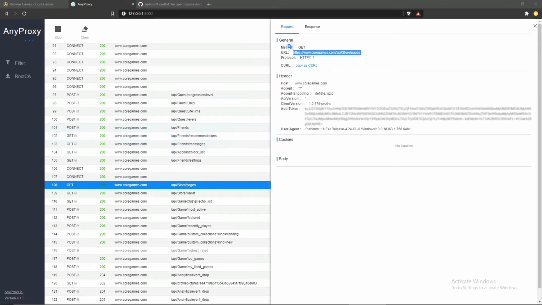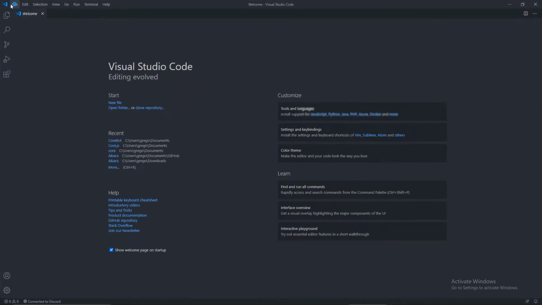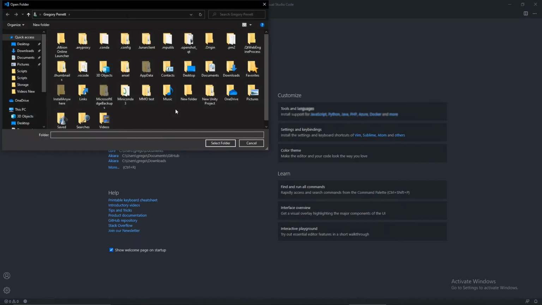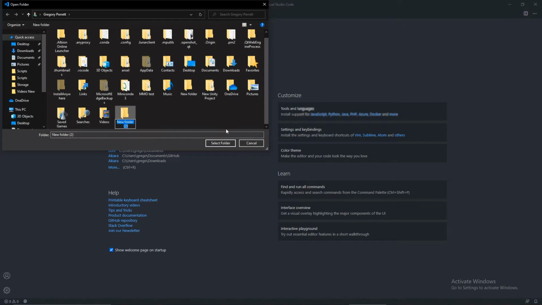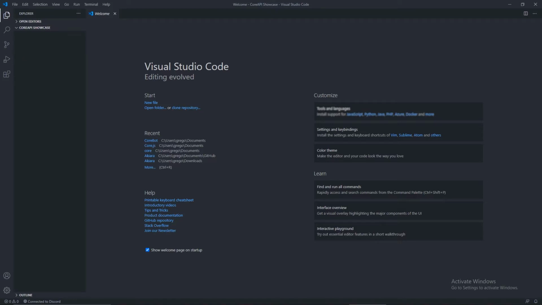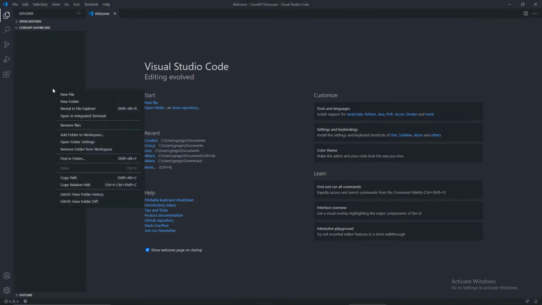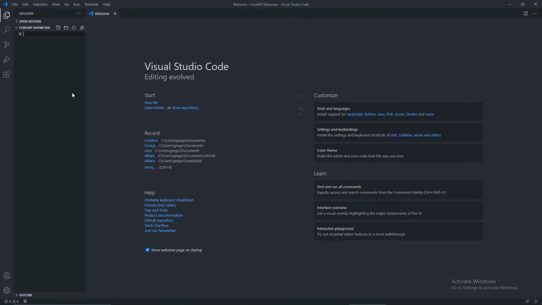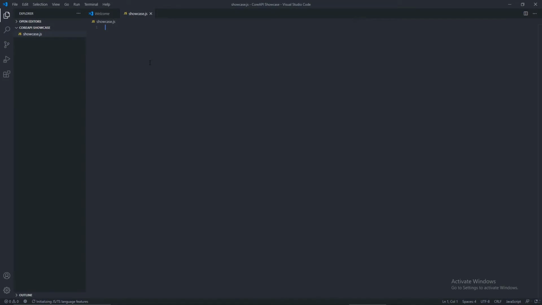Let's create a new folder. It should be our workspace for this. Let's call it core API showcase. I do recommend having some JS and Node.js knowledge before getting into this video, otherwise it may be a bit hard. So we're going to create a new file and name it showcase.js. Let's do const URL equals.